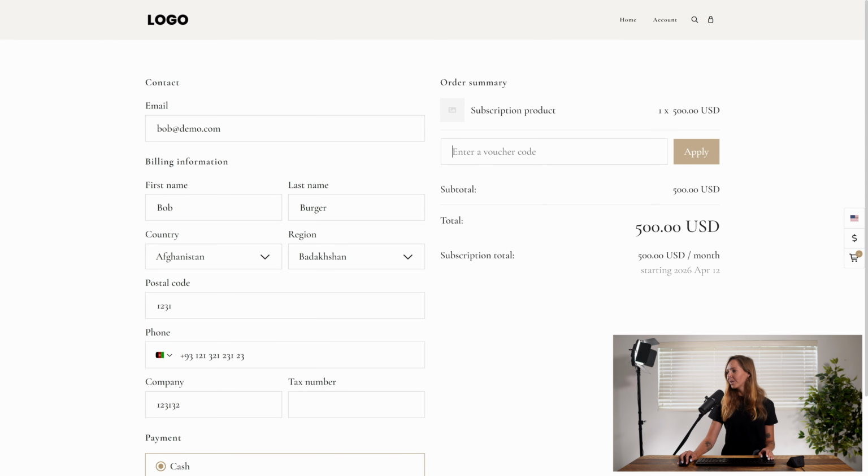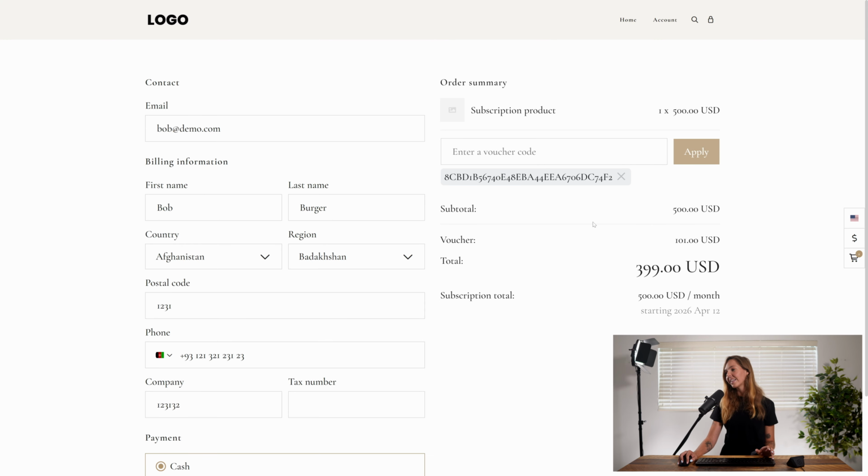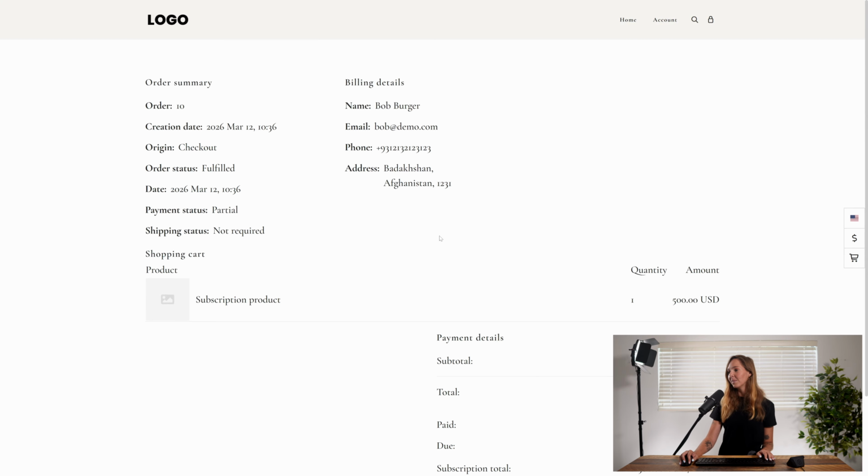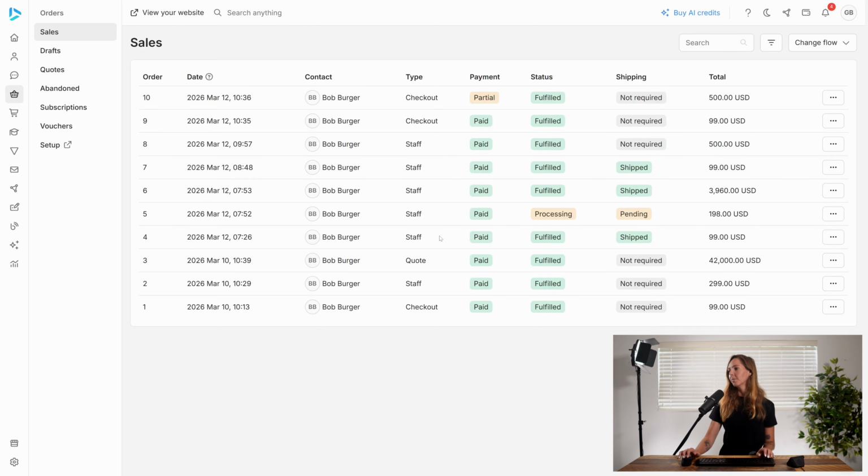And I'm going to enter my voucher code again. I'm going to apply it. You'll see then that the checkout has subtracted that voucher amount and has given me the new total. So that is what I need to pay. And when I scroll down, I can make a cash payment. I can choose my payment method and I can place that order. Now when I navigate back to the admin area and I refresh the page, you'll see that there is a partial payment that's been made towards this order.